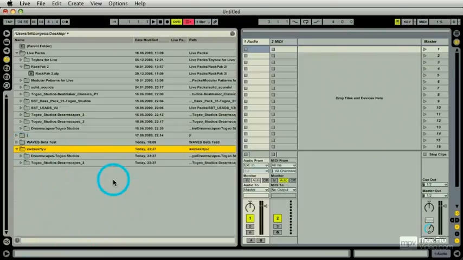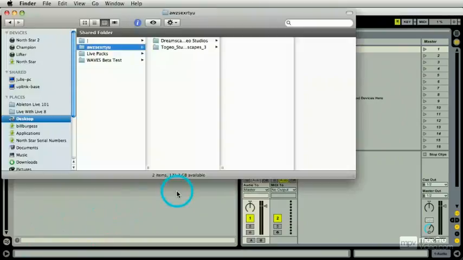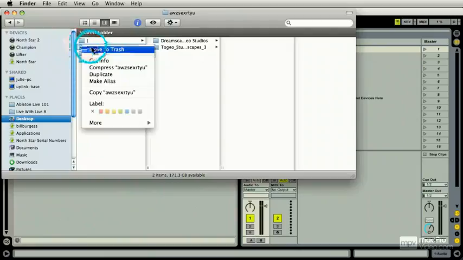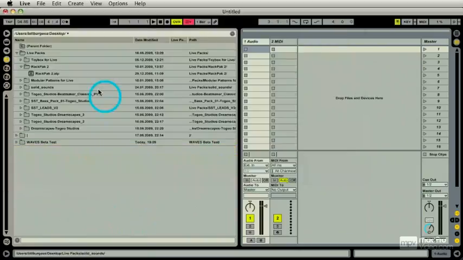All right, so where is this? I can right-click this and say Show in Finder. And there it is. And then I'm going to move this to the trash. And then I'm going to go back up here, and the browser refreshes immediately.